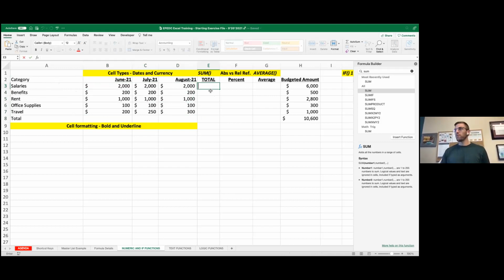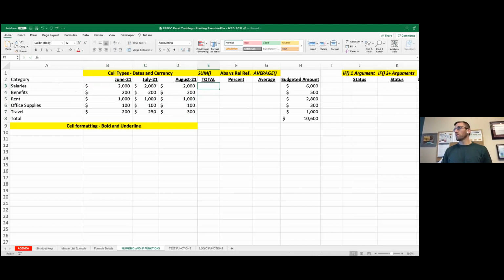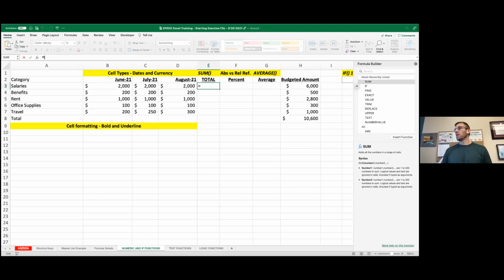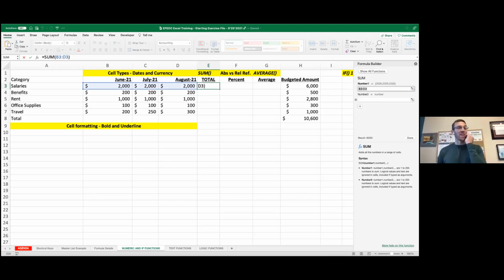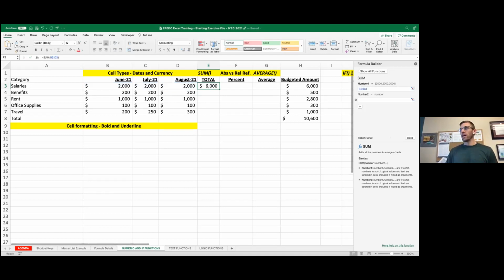Actually, I'm going to bring up my insert function button. There it is. Insert function, sum, and you'll see that Excel is saying, okay, I think I know what you want to do. Is this right? In this case, it is. You can see I've got B3 through D3, and they're highlighted in blue, so I can see it at a glance. All I have to do is click done. There we go. I've got 6,000 right there.